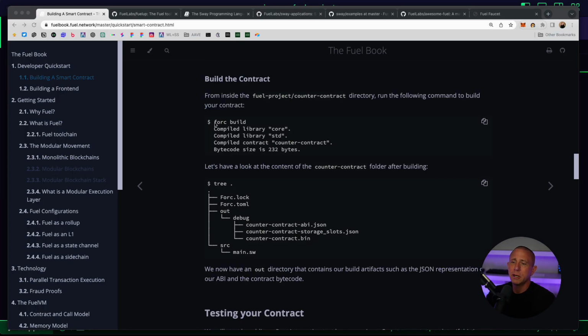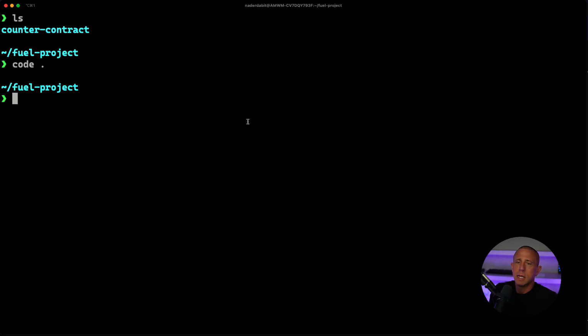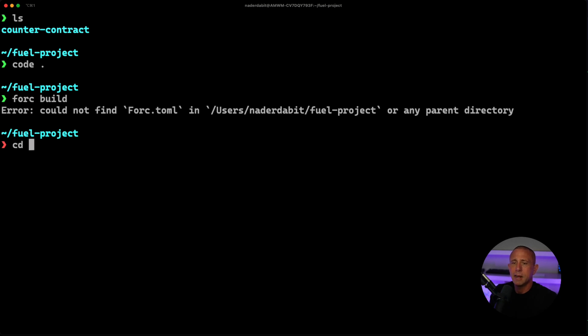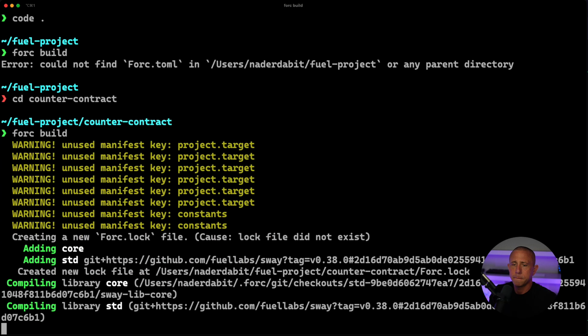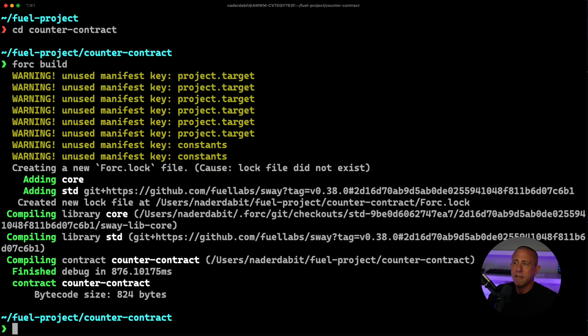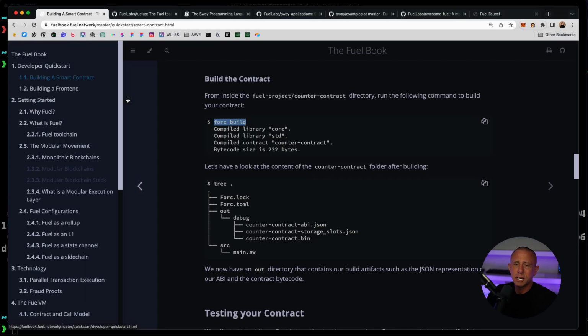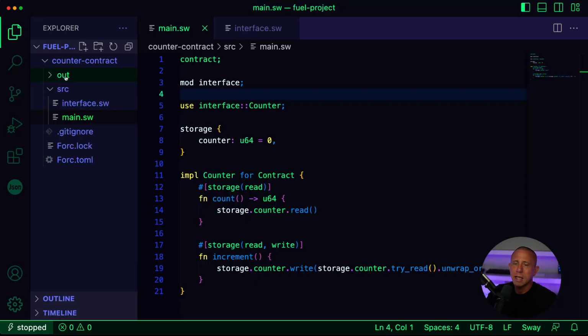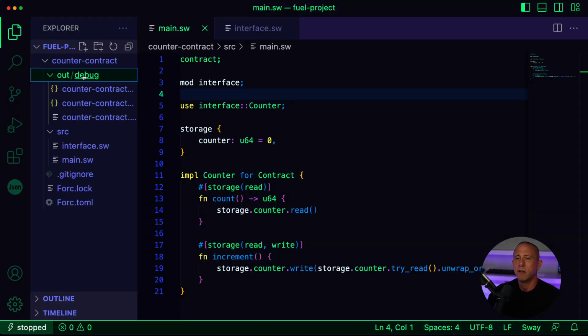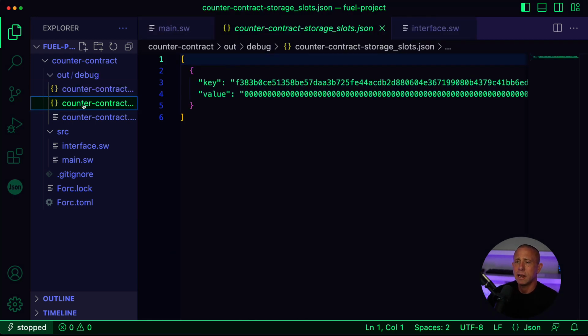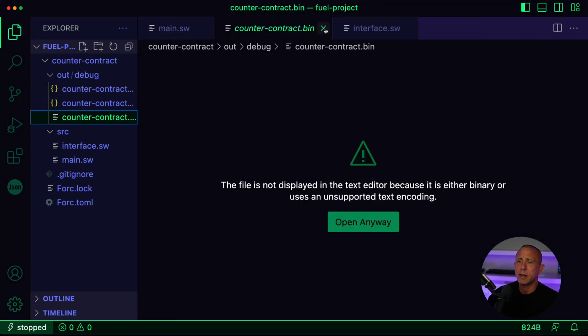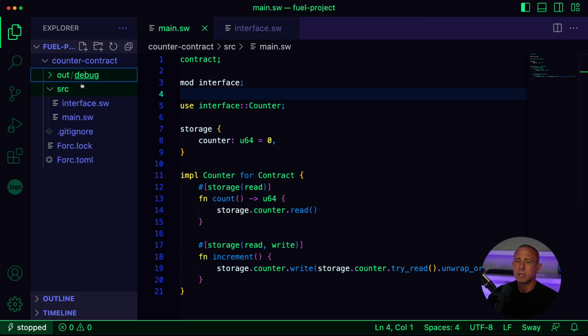So what we're going to do is build our contract. We're going to be using the Fuel orchestrator forc command, and what we should be able to do is run forc build. I need to actually change into the right directory, and then we'll try that again. If forc build is successful, we should now have an out directory here. For out, we have a couple of different ABIs and JSON that have been created. So the build command has worked.